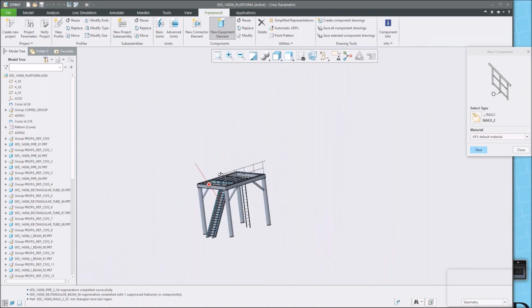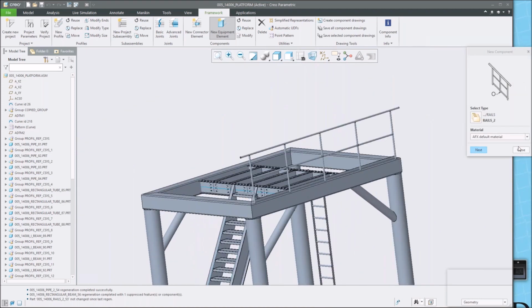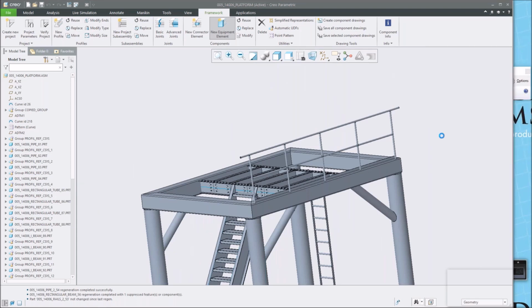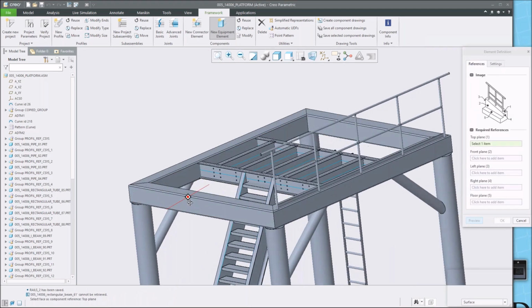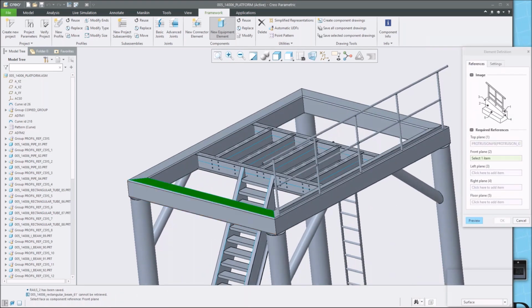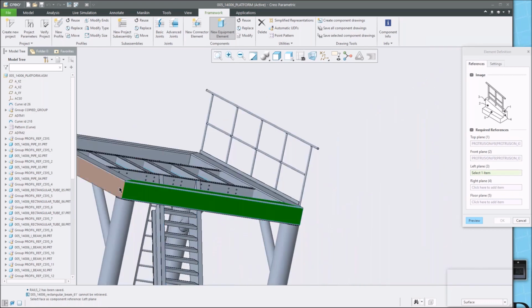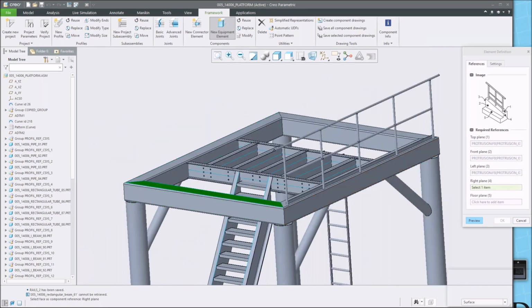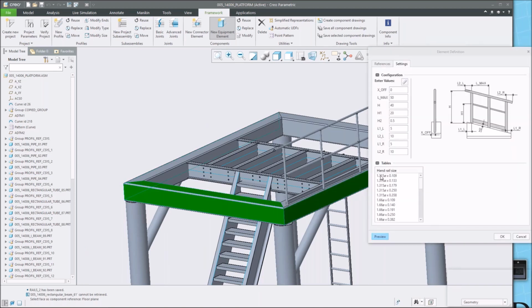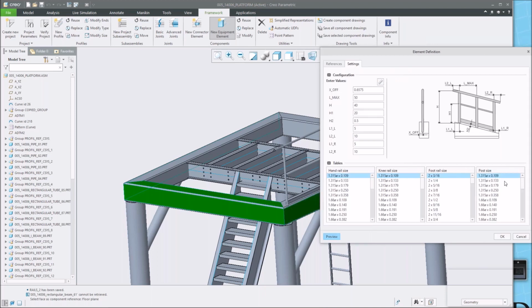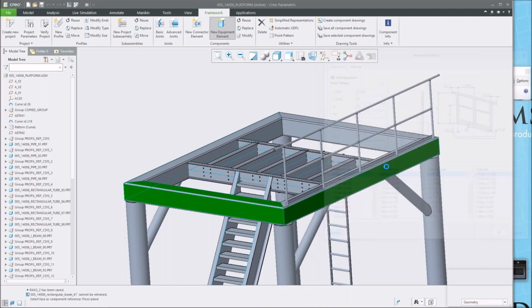I'm going to go in and add another one on this side. So I'm going to go ahead next again. I'm going to go in and give it the same thing. So the top, the front, the left, the right, and then the floor. And same size for everything. And there's that.